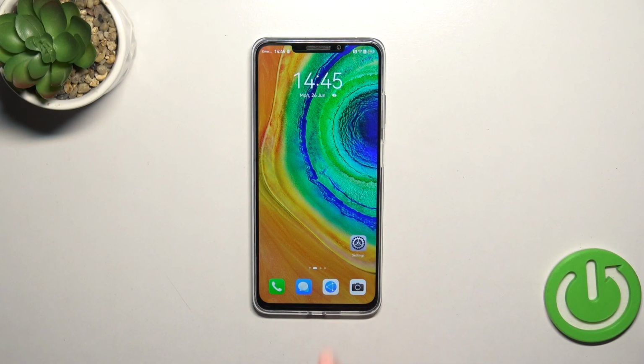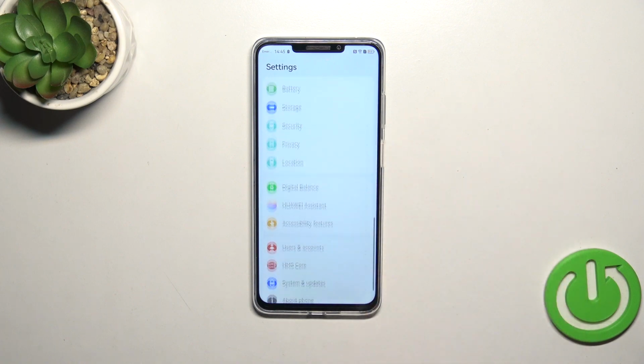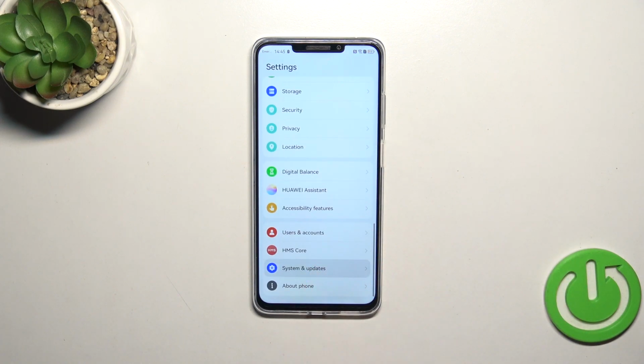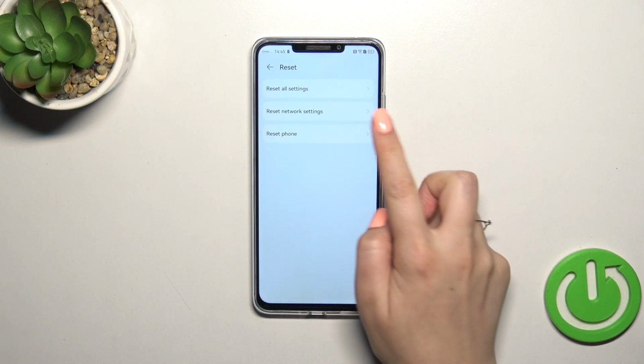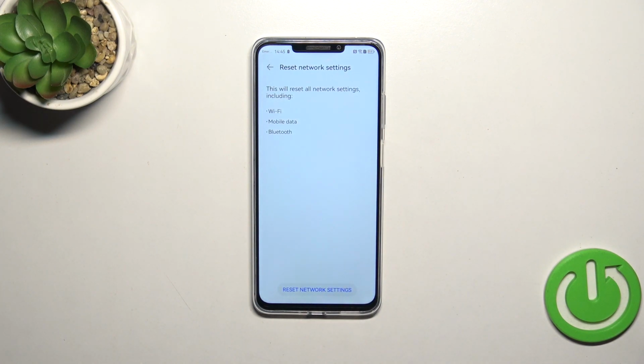So first of all, let's enter the settings and then scroll down to the very bottom to find System and Updates. Then let's tap on Reset and tap on Reset Network Settings. Here, your device is informing you that it will reset all network settings, including the Wi-Fi, mobile data, and Bluetooth. So if you're ready, just tap on Reset Settings again.